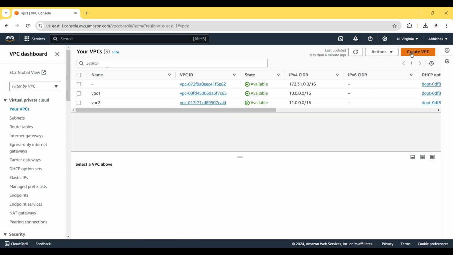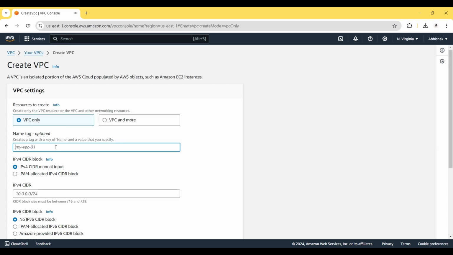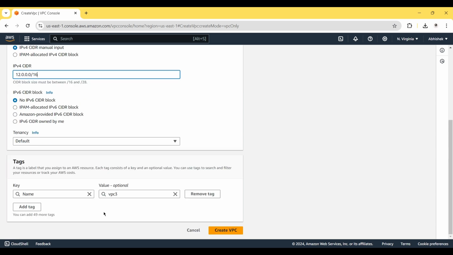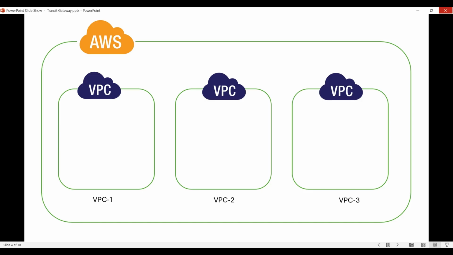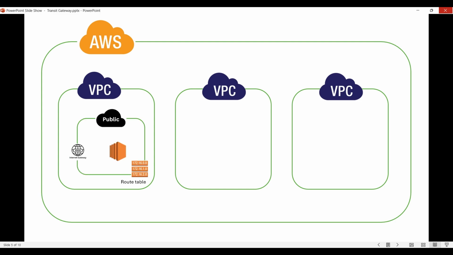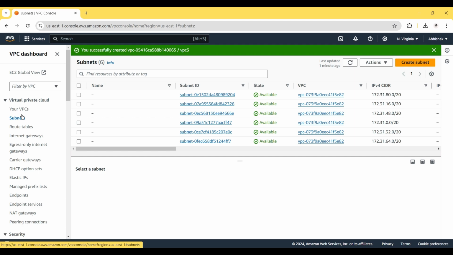And the third VPC. So click on Create VPC. The range is 12.0.0.0/16. Now click on Create VPC. Now once the VPCs are created, the next step is to create 3 subnets. So what you have to do? Go to the subnet and click on Create Subnet.